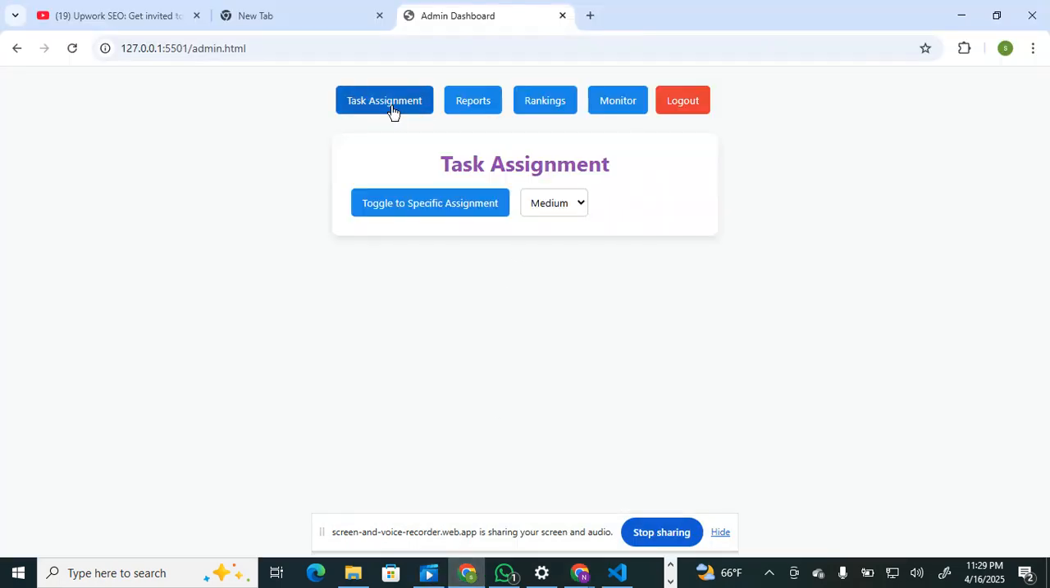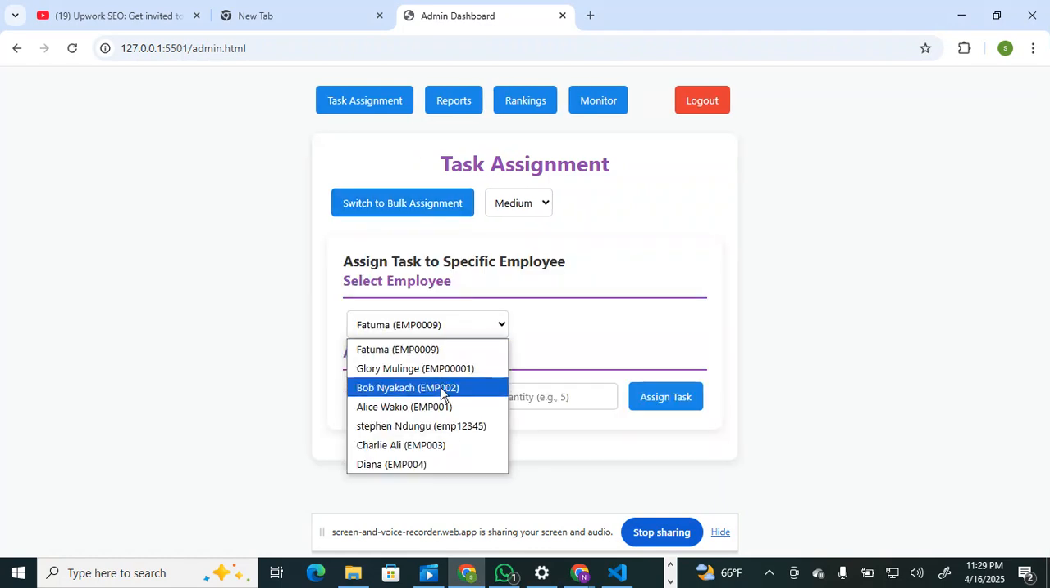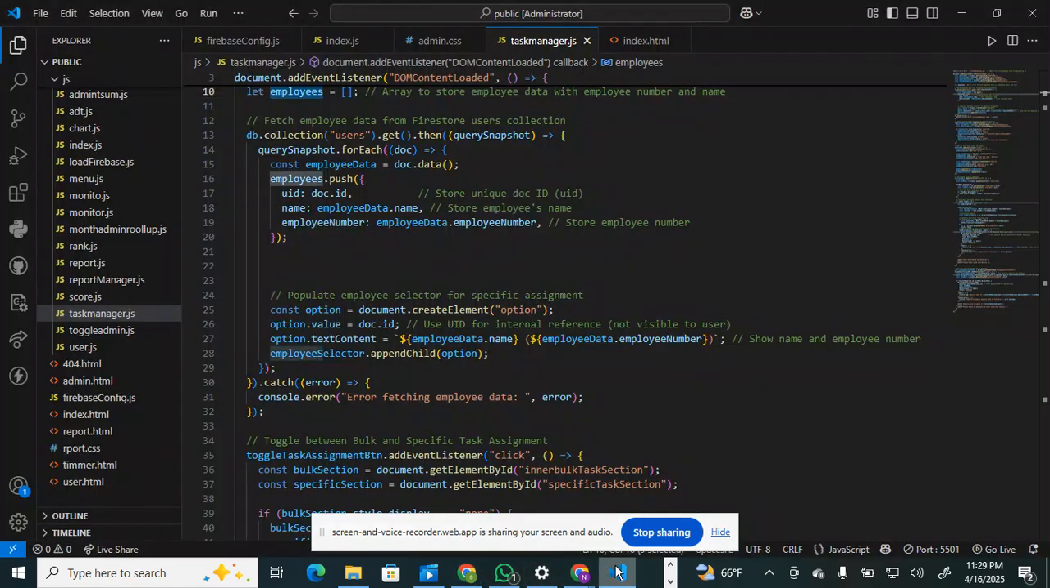Exactly. So we can go to assignment, and you can see the employees. So these are different employees. What is happening right there is we are taking all the employees in the database, taking their document UID, their name and the employee number. So after storing them there, then we are going to the option.value. We are going to the option.